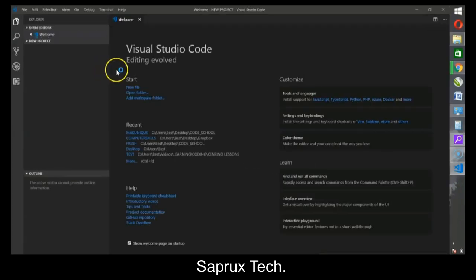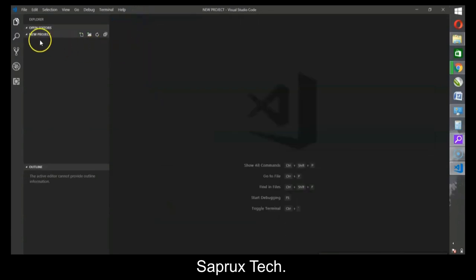So this folder now will open. Look at the welcome page. I don't need this now, I'll just close it. So look at the new project. This is the folder. It is empty. So now I am going to start creating my files.